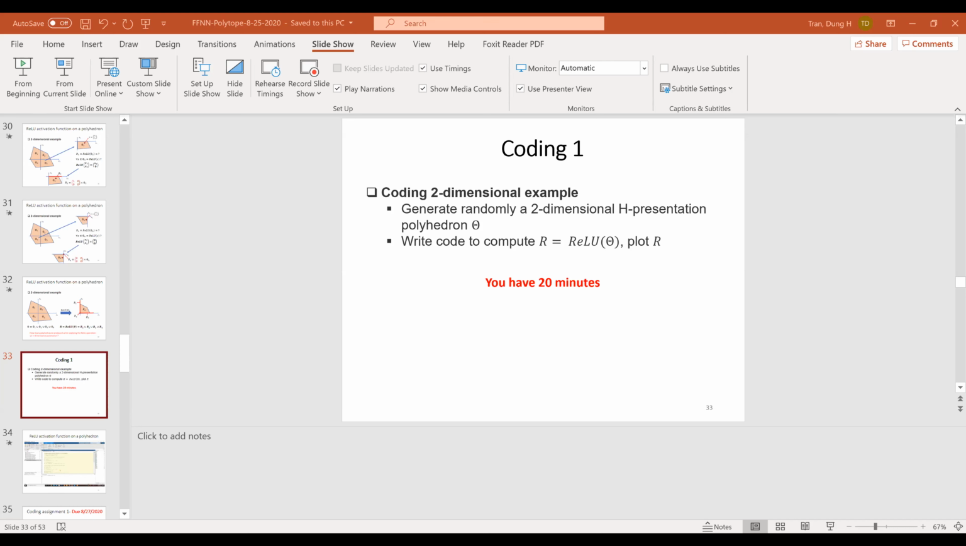So make sure that you can install NNV correctly, and then next we're going to practice some coding in the class.